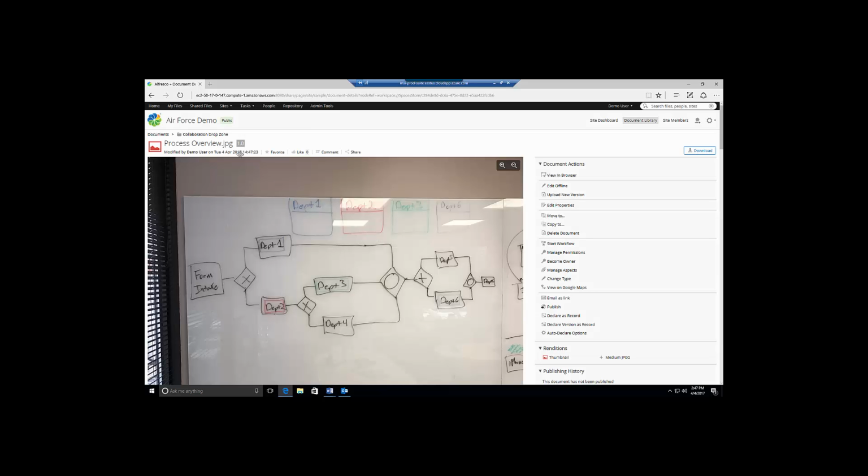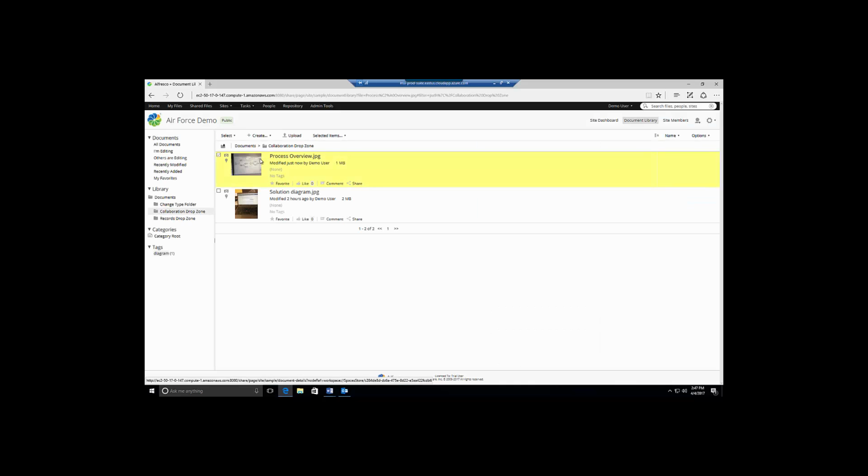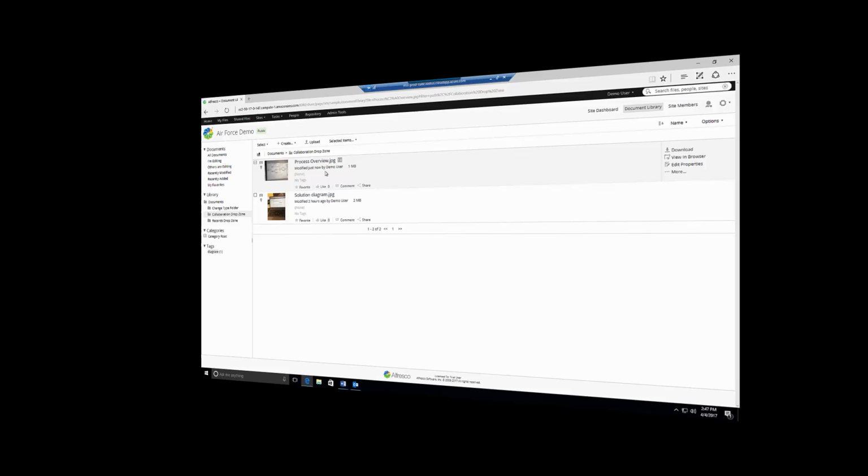Now again, we're in our collaboration space right now, so nothing's going to be declared a record as of yet. That'll happen once we move it to our appropriate folder on the records management side. So what I'd like to do now is, to go along with this image, I'm going to need to get a Word document together that explains what this is.